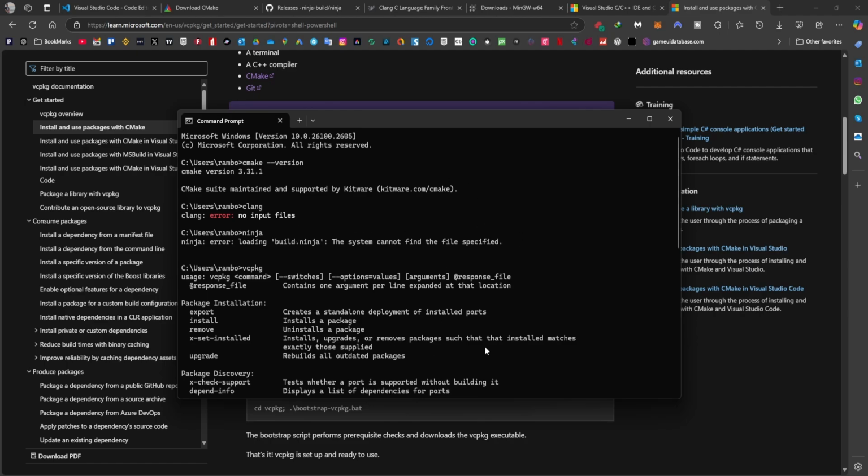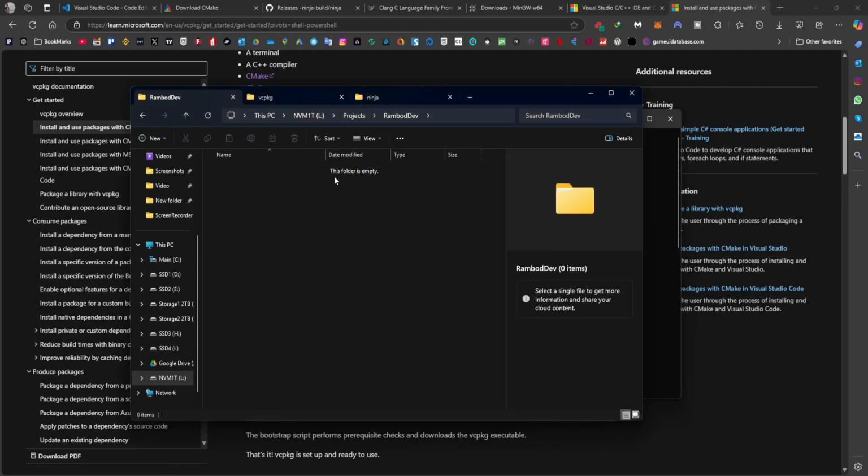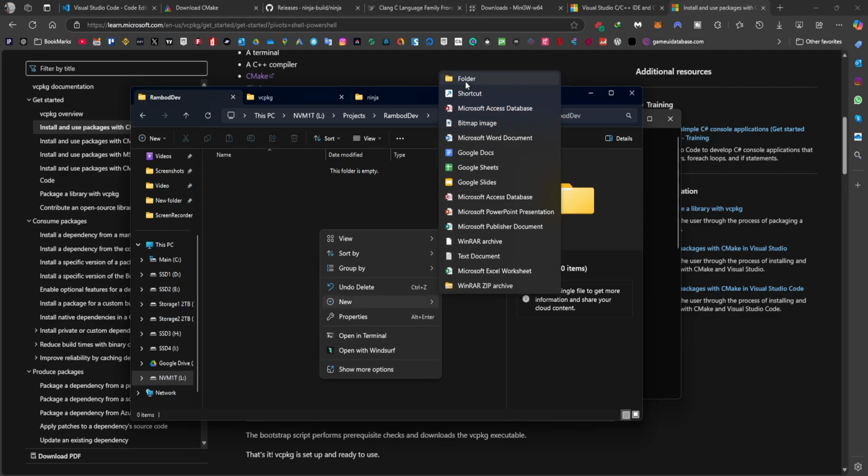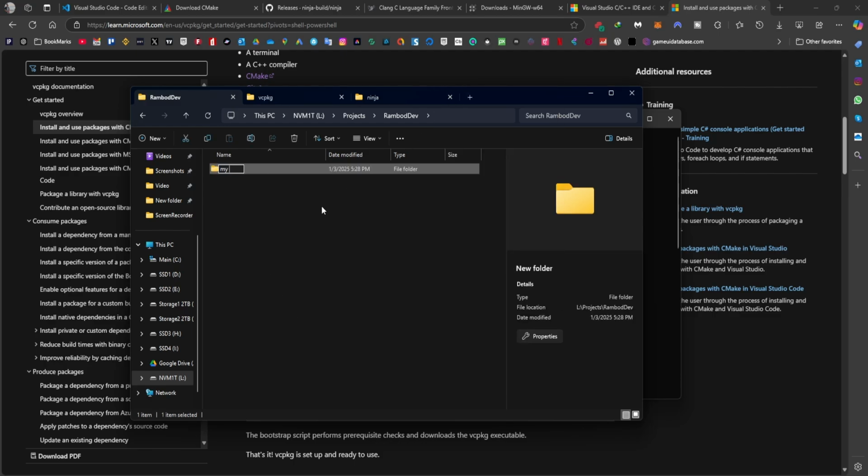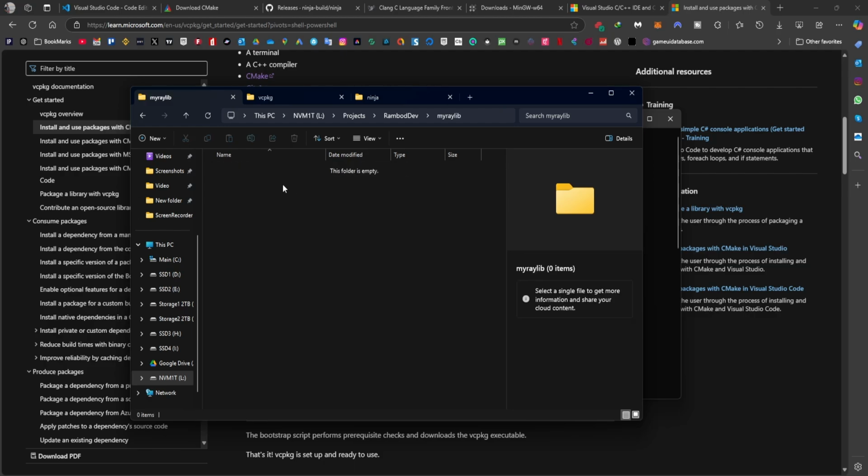Once everything is installed, navigate to the folder where you want to create your project. Let's create a new folder, for example, my Raylib project. Make sure to avoid using spaces in the folder name. Then right-click, choose Show More Options, and open it with Visual Studio Code to start.